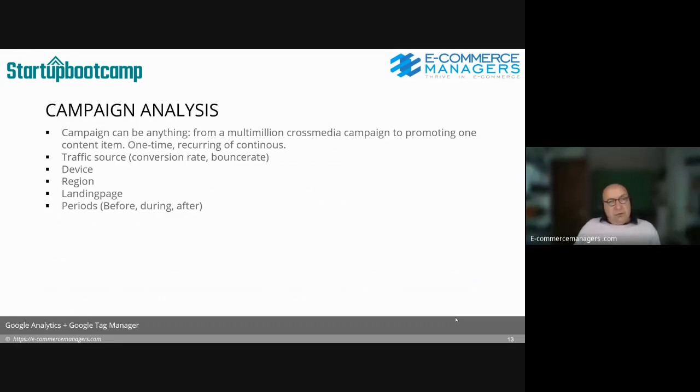If you analyze a campaign, of course, you want to look at traffic source, conversion rate, bounce rate, and other engagement KPIs like time on site, click-through rate to other items on your website, downloads of a white paper, etc. What device they're from, region, like if you're targeting a US only region, or a state like California, but you're getting traffic from all over the country, hey, you want to look into that. Of course, the landing page you're using, and compare it to periods before, during, and after.